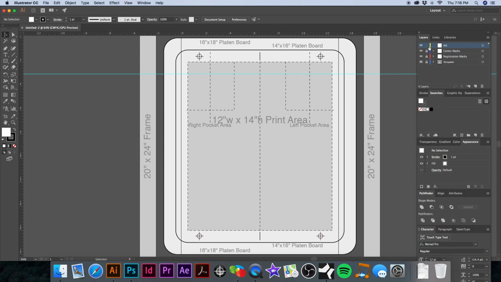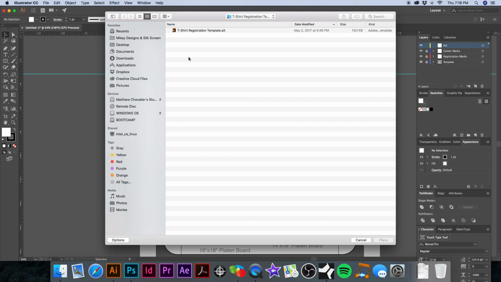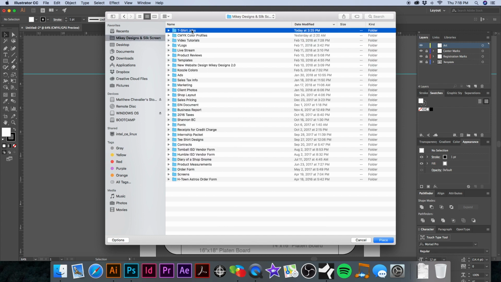I'm going to go over to my templates, and we are on our art layer. The rest of our layers have our center marks and our registration marks. So we're on our art layer, and we're going to go to File and Place. Let's go find our EPS file in our job folder.